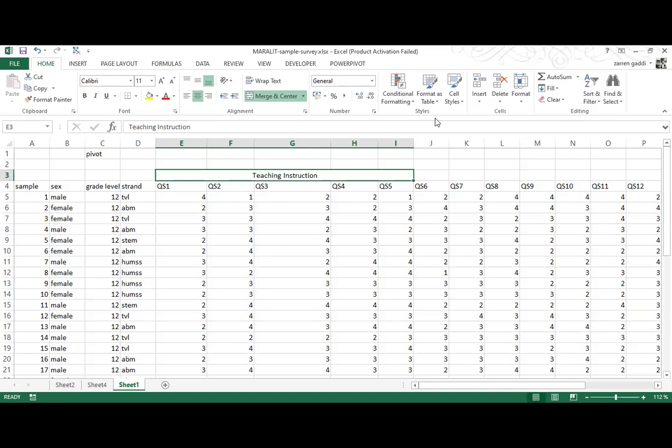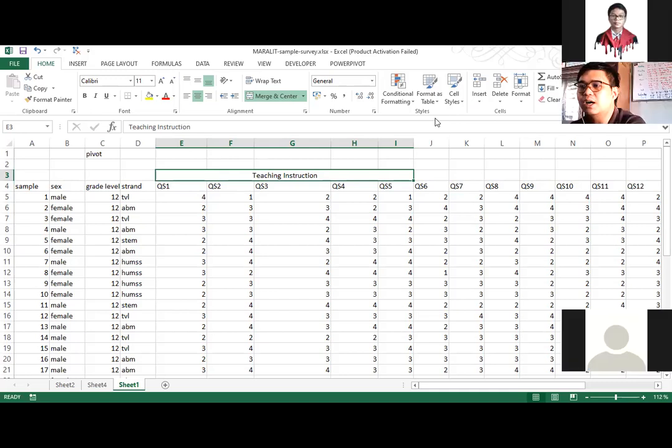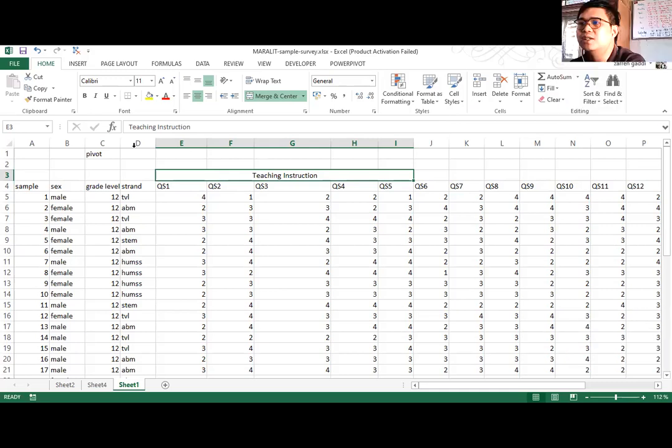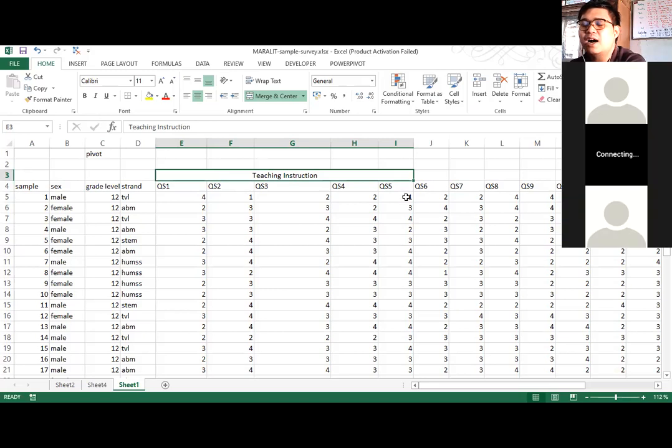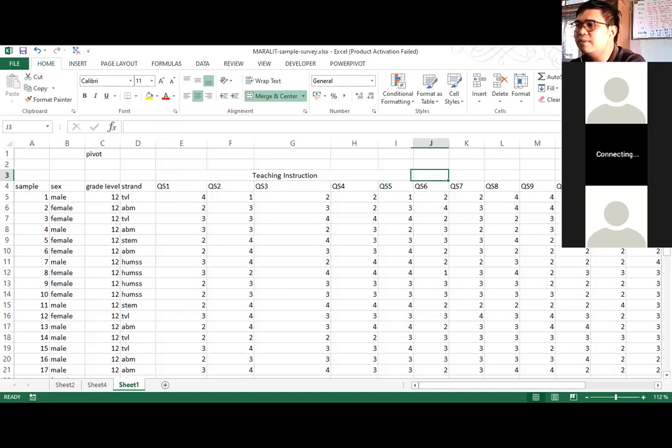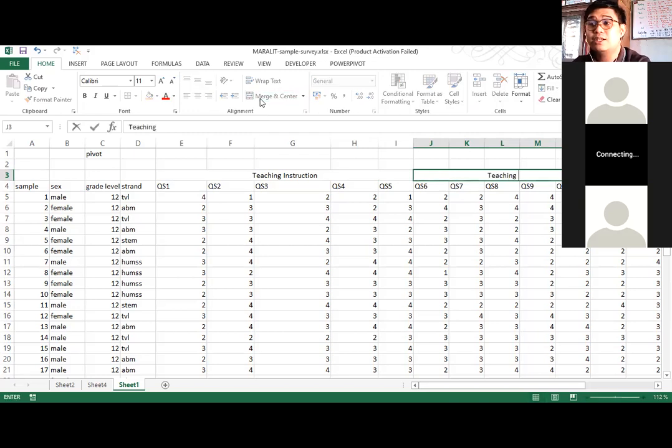Someone who successfully highlighted? Okay, thank you. So you do it for the next succeeding parameters. Let us highlight 6 to 10. Say for example, we will merge it and then we will type, say for example, teaching motivation. This is just an example.